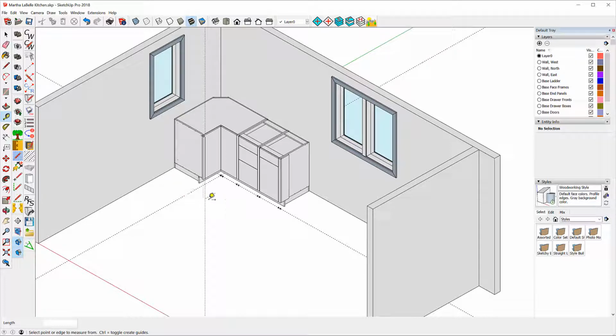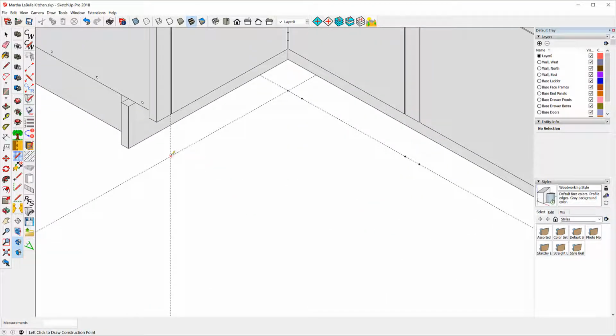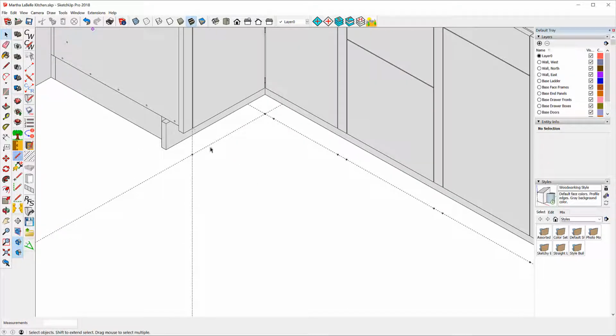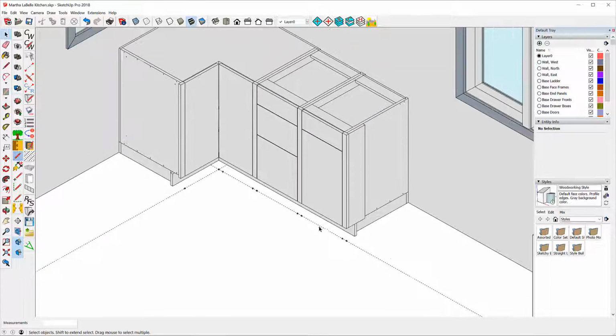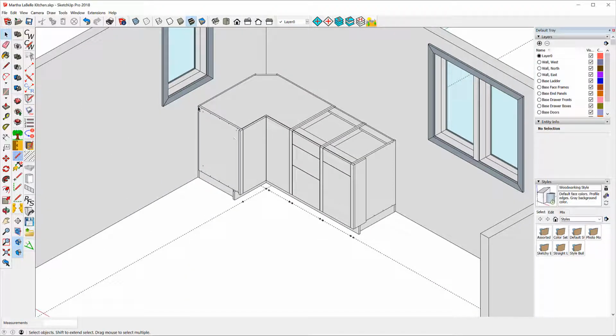And for the moment, let me just put a construction point right there, and delete this construction line so I don't clutter up my drawing. And I'll save this. I like to save frequently. Okay, so I've got my one cabinet that we're going to draw today, but I just want to show you a few things about this cabinet.